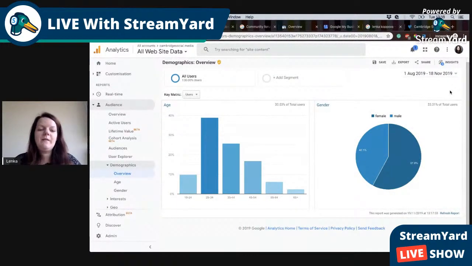And here in the demographics overview, you can see the average age of the people visiting your website and the general gender. Obviously, we're now getting a little bit more fluid with the genders, but this is still pretty much black and white, ones and zeros kind of definition. So you will get the overall split between male and female.